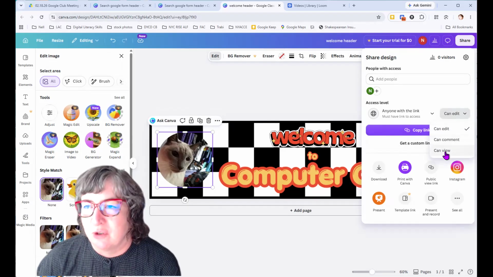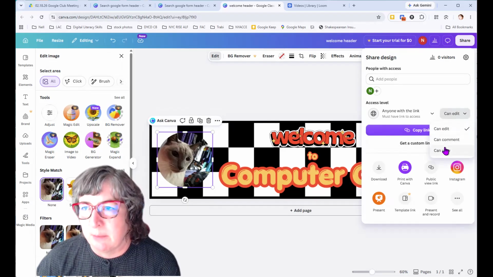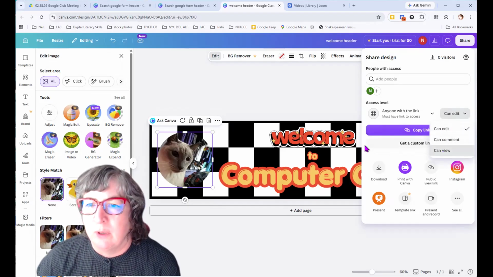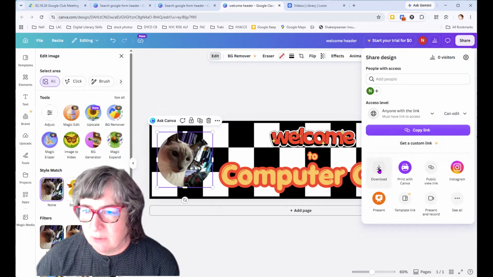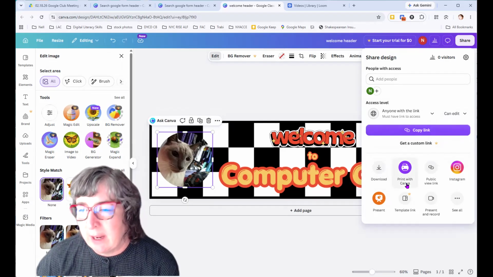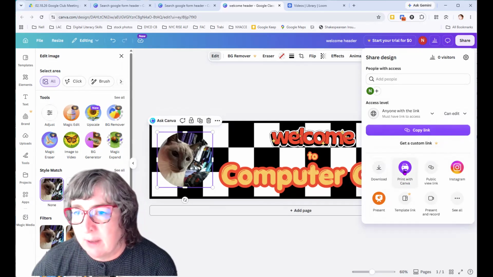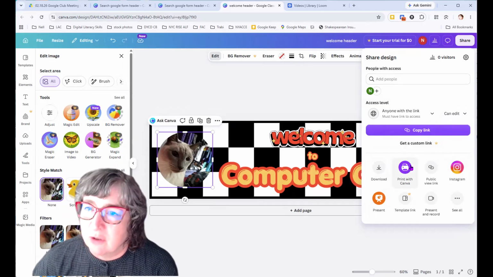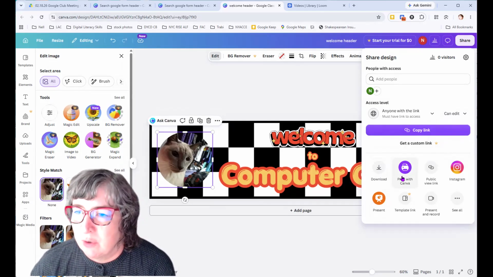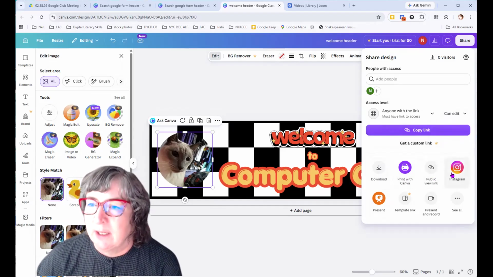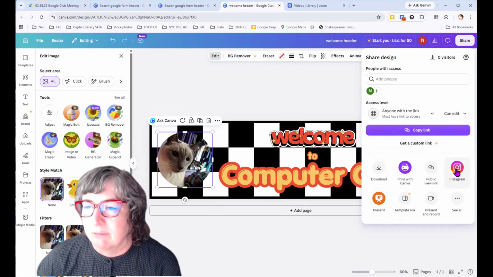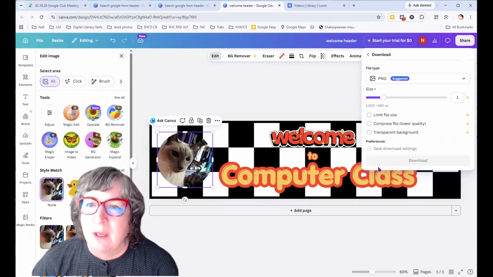So here you get to choose what kind of access people have, right? Edit, comment, or view. What we want to do is download it. Print with Canva, you would be ordering it from them. I've done that when I made business cards in Canva. You could just have them make your business cards for you. You can get a public link. You can send it off to social media. Anyway, so we want to do download.